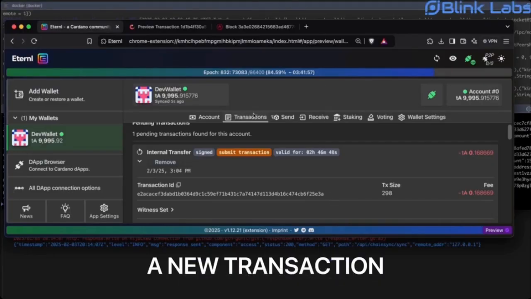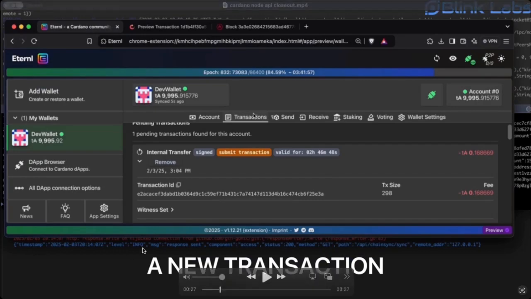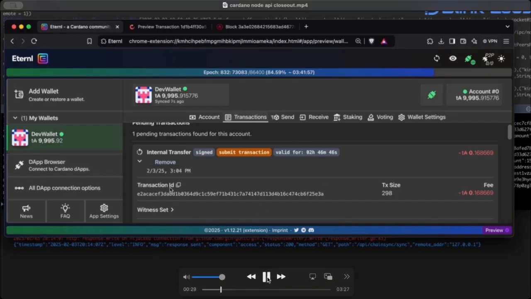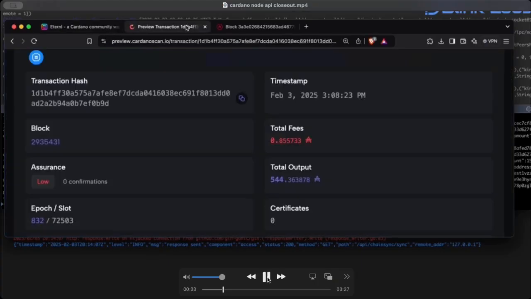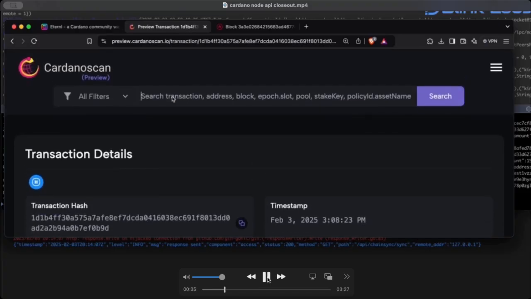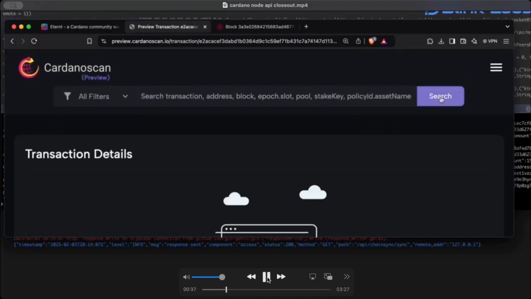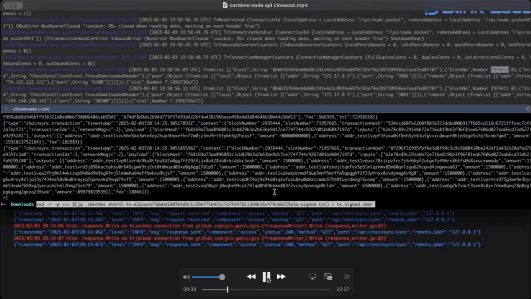And now we're moving on to a new transaction. So a new transaction showing Eternl with an unsubmitted but ready transaction. You can see the transaction ID right here. You can see the submit transaction button has not been pressed. We're going to copy that ID, throw it up in Cardano Scan, and show you it doesn't exist anywhere.